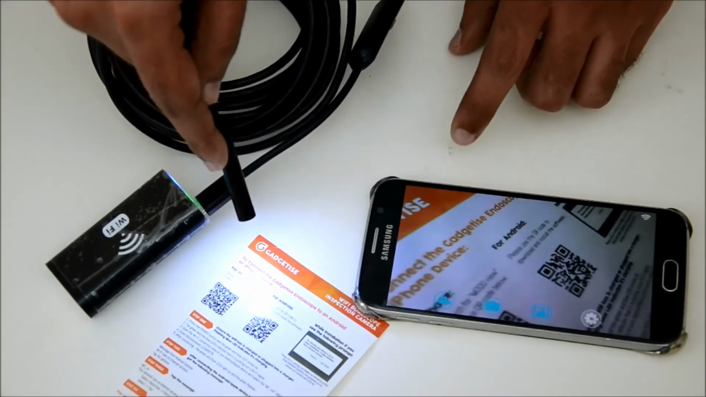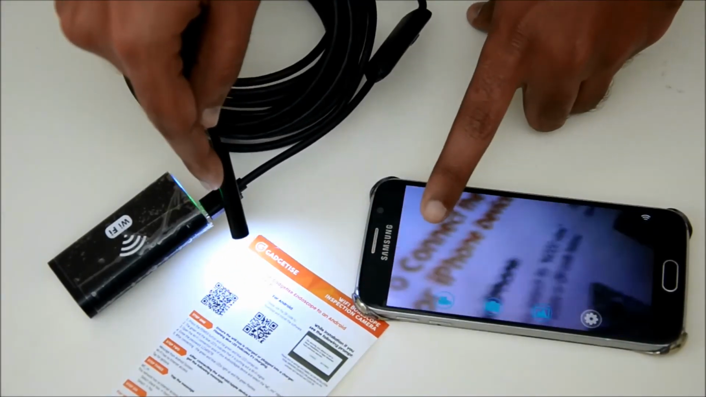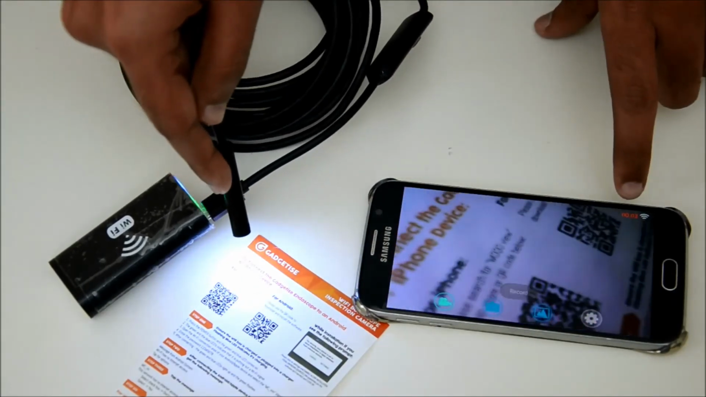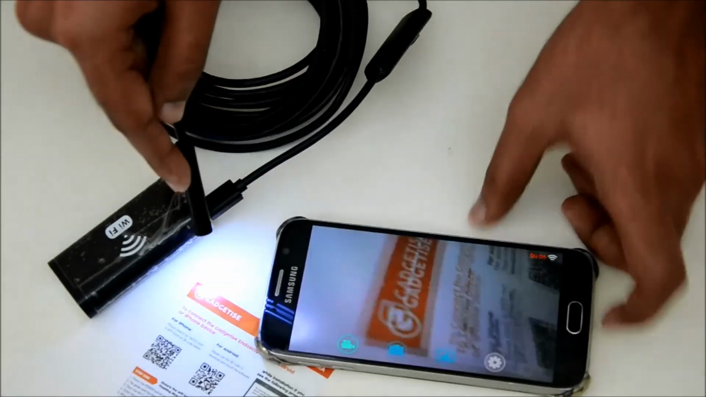The Moco View app allows you to take pictures. Pressing this button will allow you to take a picture. If you want to record a video, this is how you record a video. As you can see, there's a video being recorded right here.